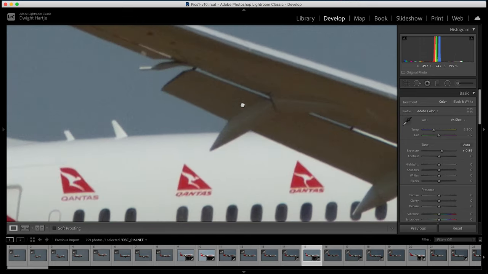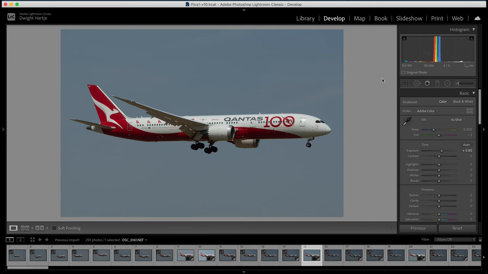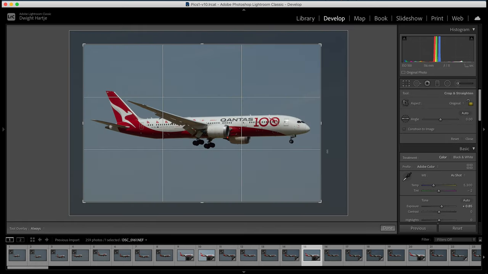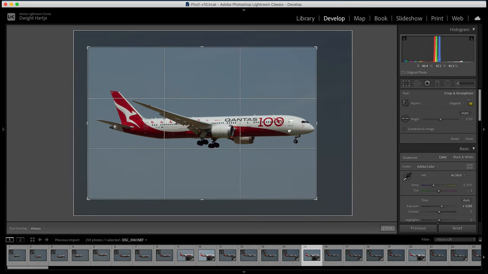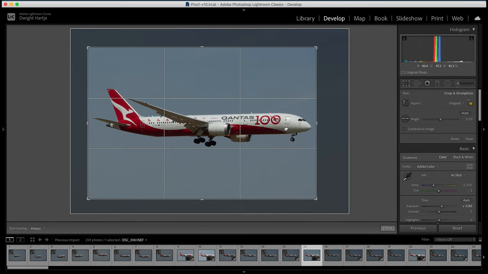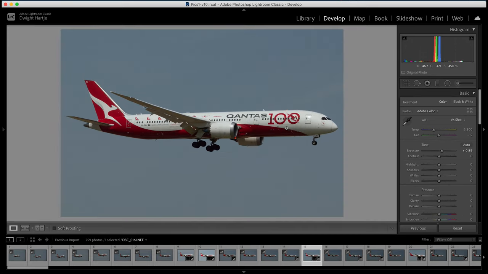So from here, we're going to go ahead and frame it better. We're going to go back to our framing tool, and we're going to frame this better. What we want to do here is get it so that the fuselage is right in the center. I'm going to tighten that up a little bit. Get the fuselage right here in the center. Just adjusting my... There we go. I like this. All right, there we go.